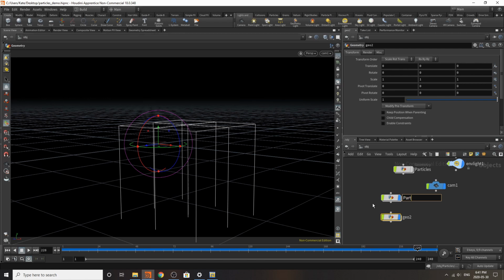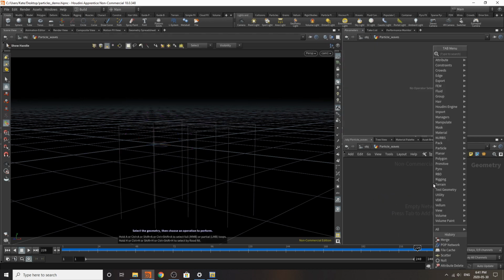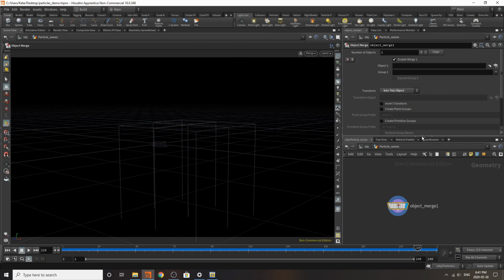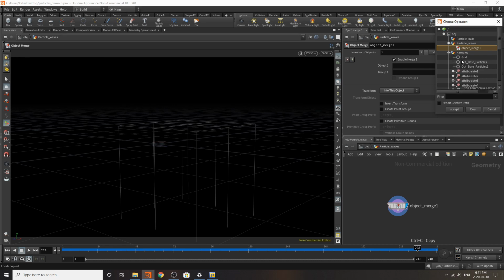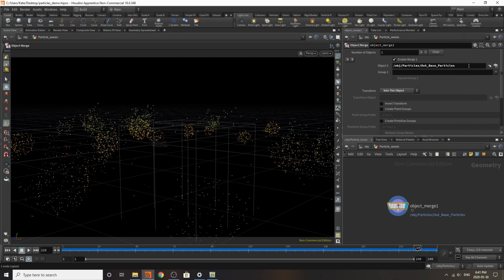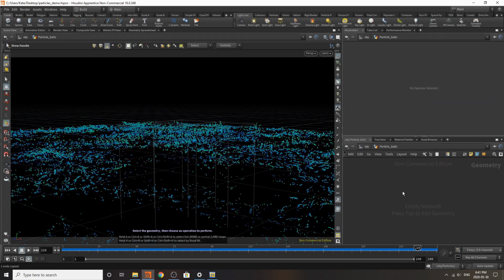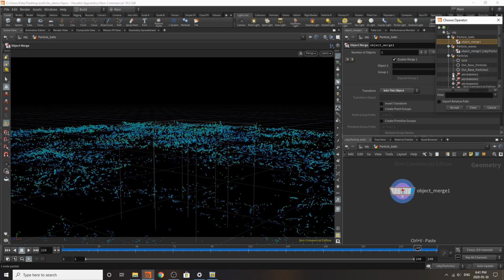and do something like particle waves, particle, and we'll go to object merge into this object, copy it, go to particles. We want the particle waves. Control V.